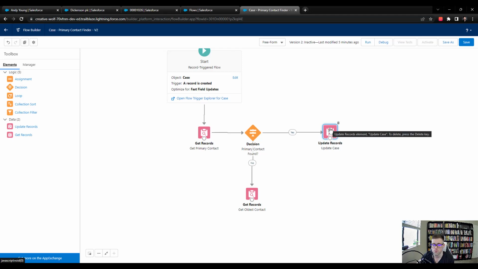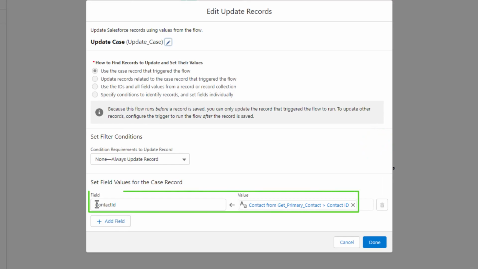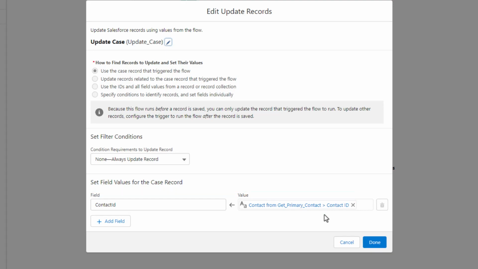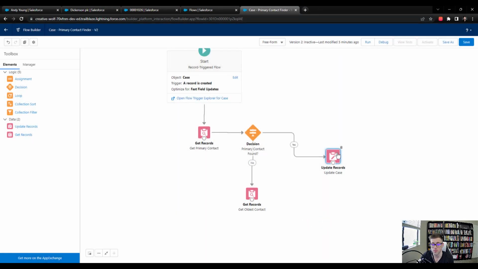And so the reason we're going to use a formula is right here inside the update records. And I'm going to double click this open. And you'll see that right now we're setting the contact ID to be the get primary contact ID, which is great if we find the primary contact. But sometimes we won't. Sometimes there will be no primary contact, and so we will look for the oldest contact, in which case this value won't work. Instead, we would want it to show the get oldest contact ID. And so that's what our formula is going to do. It's going to help us check if we found the primary contact or the oldest contact. And this is what we did in the task assignment video, or something similar.